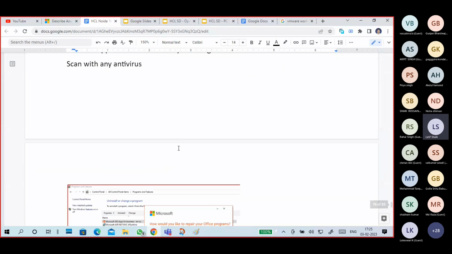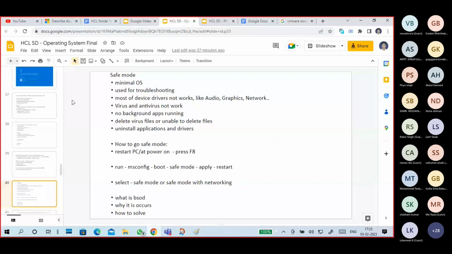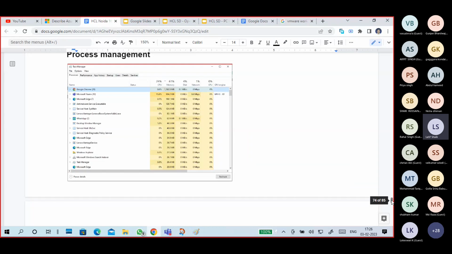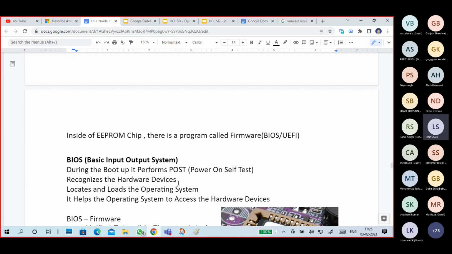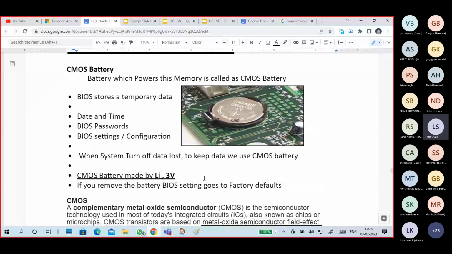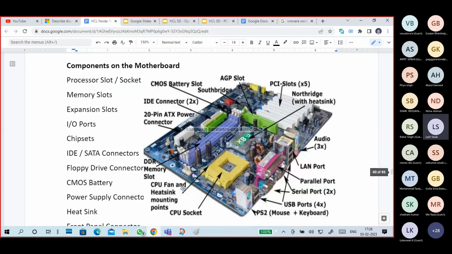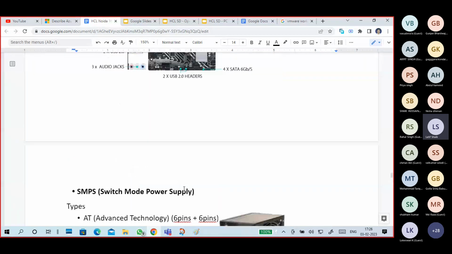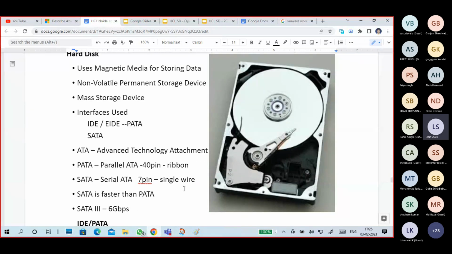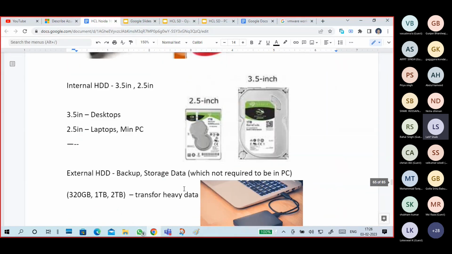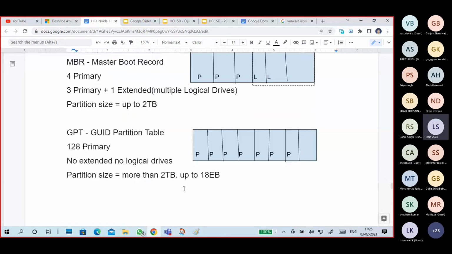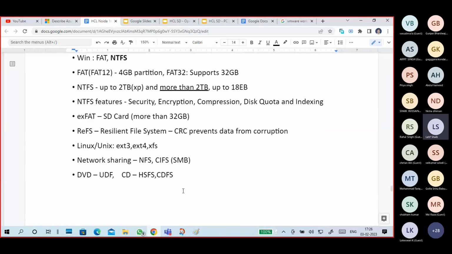So, from yesterday, I will tell what we discussed, guys. We discussed boot processing. In boot processing, there is POST, finding of the MBR record, the bootloader, loading of the operating system, login, and that kind of stuff. Okay, next.